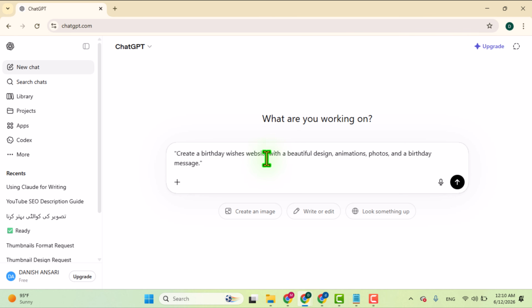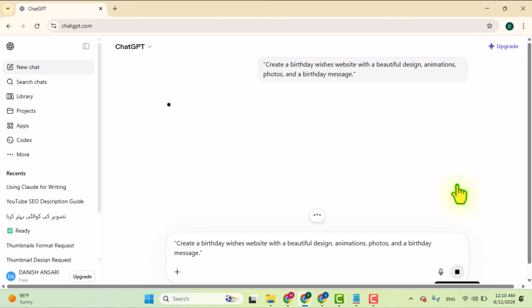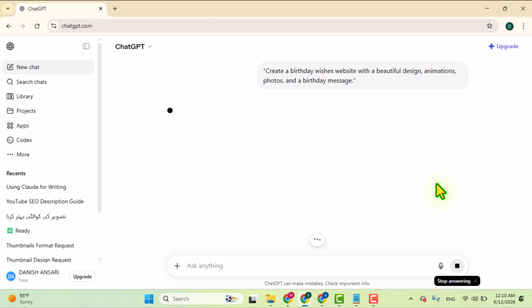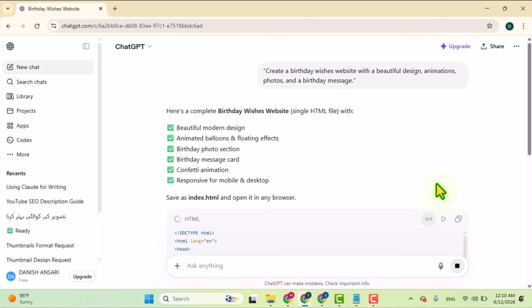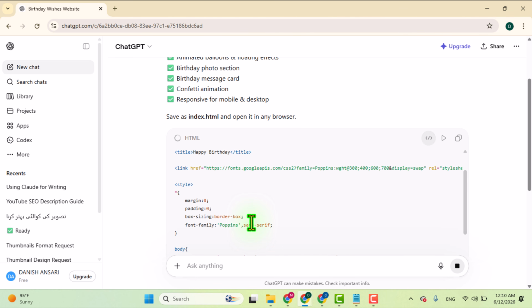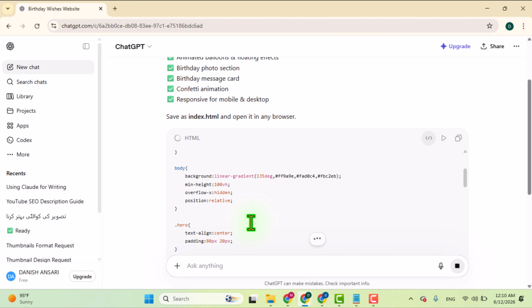For example, you can type, "Create a birthday wishes website with a colorful design, birthday animations, balloons, a photo gallery, background music, and a heartfelt birthday message." Then press Enter and wait for ChatGPT to generate the website code. Within a few seconds, ChatGPT will create the HTML, CSS, and JavaScript code needed for the website.